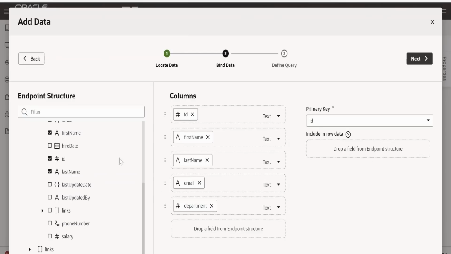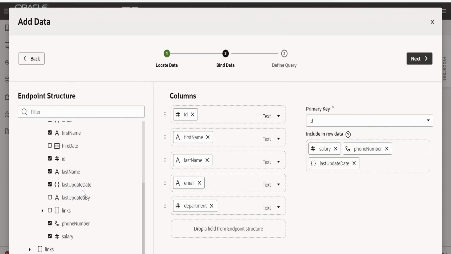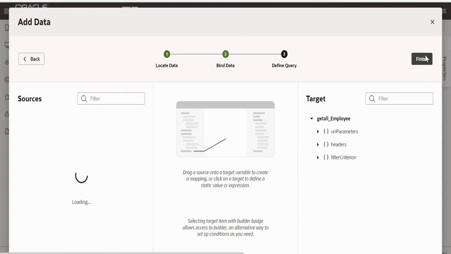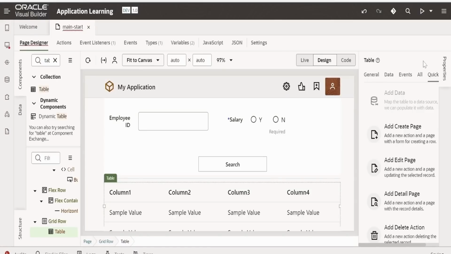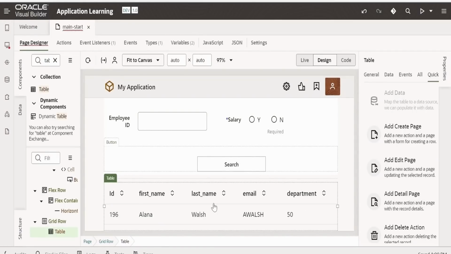If you want any additional details to be present, you can add them over here. So I will put this salary detail, phone number, and last updated date and last updated by fields in the row. Click on next and finish. As you can see, our table is populated with this detail. Let me preview this and see how it looks.